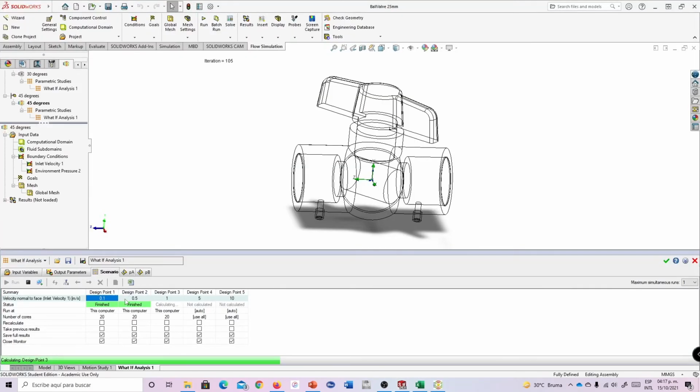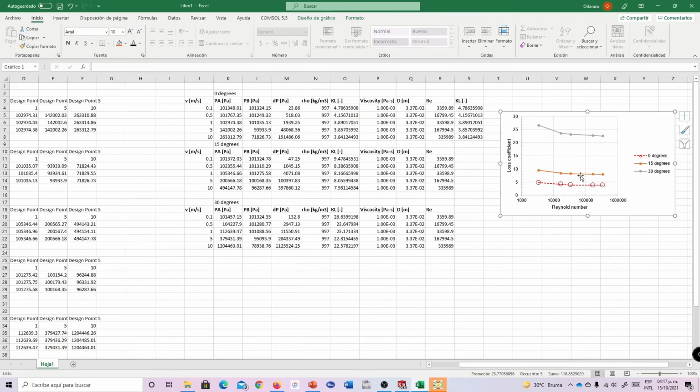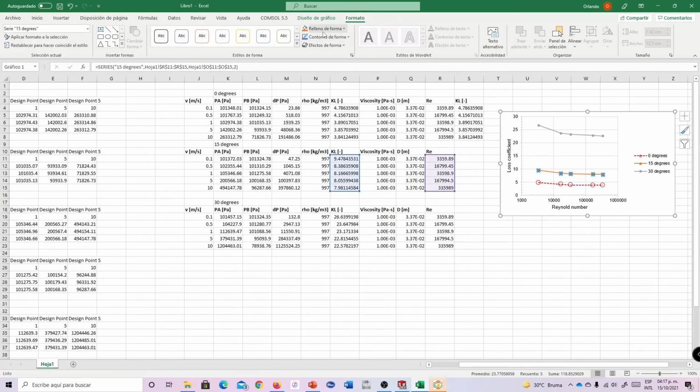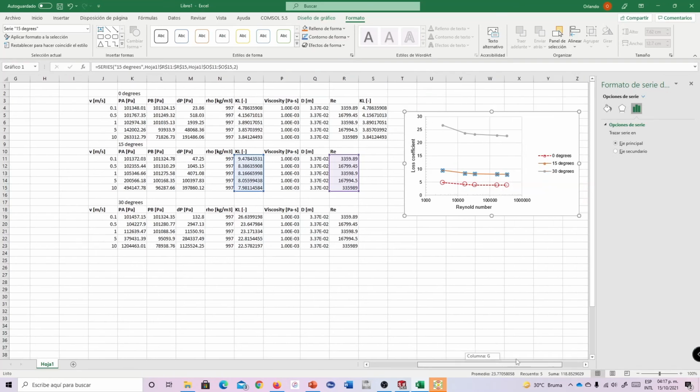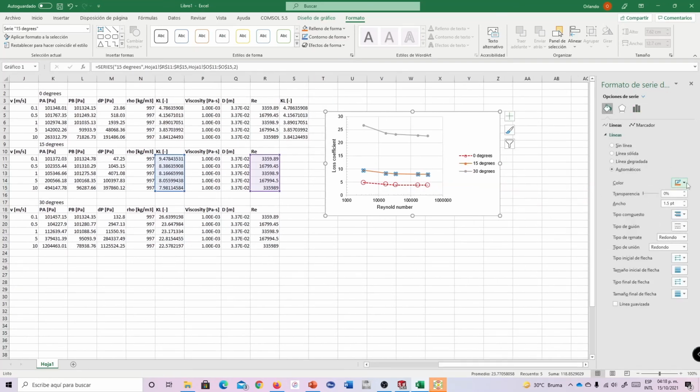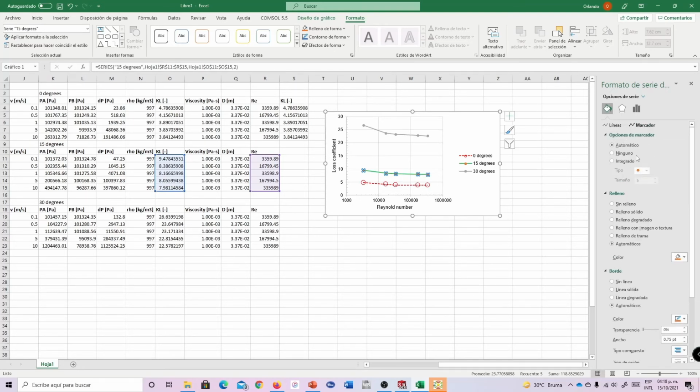Okay, the software is still calculating, so I'm going to use this time to change here the colors. Okay, I'm going to use here a color green marker.